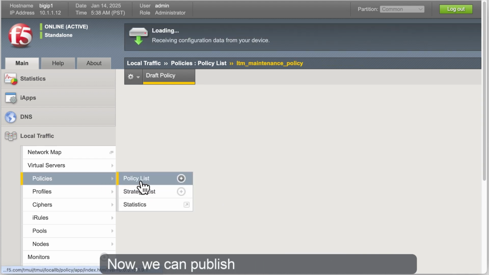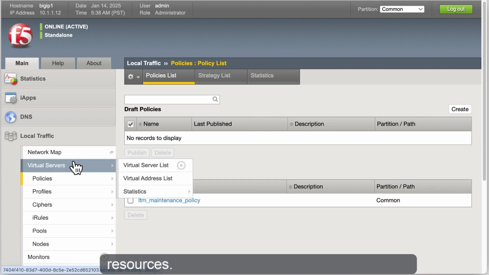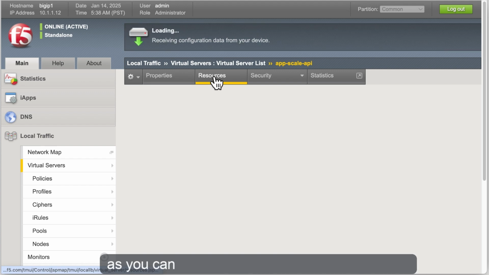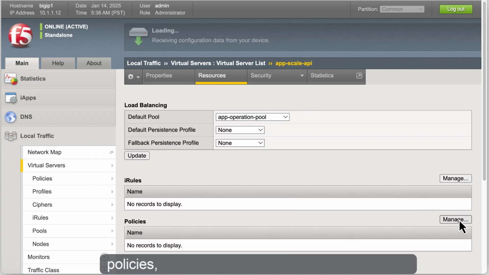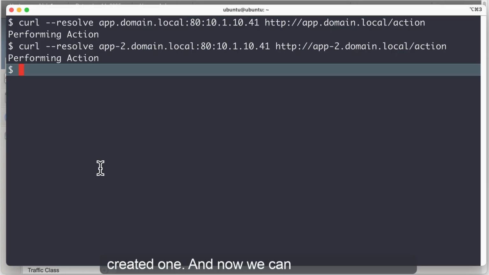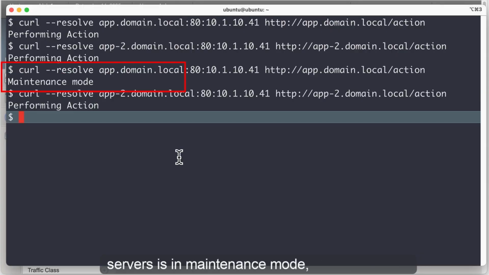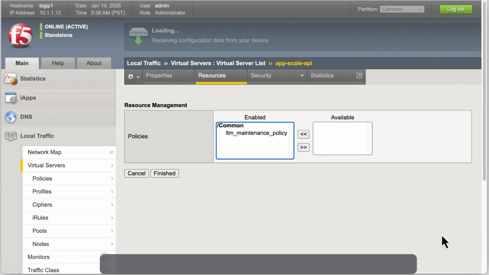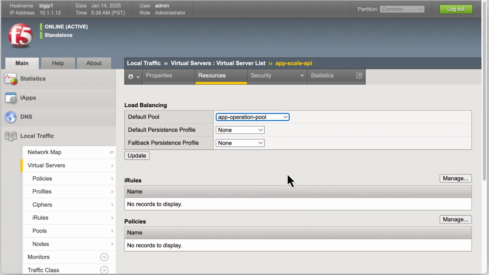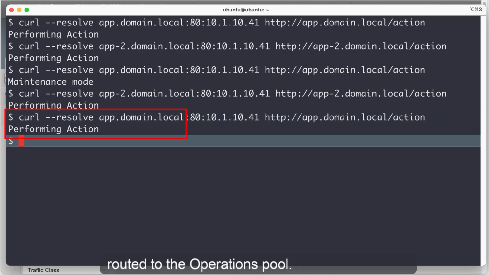Now we can publish this policy, and once done, we need to go into our virtual server under Resources in order to enable this specific policy. As you can see here, we have both iRules and policies, and out of policy, we'll select the newly created one. And now we can go and test. Once we run a curl, we see that the server is in maintenance mode, and the other one is working just fine. Now we can disable this policy just as easily. We can see that the hostname traffic is now routed to the operations pool.